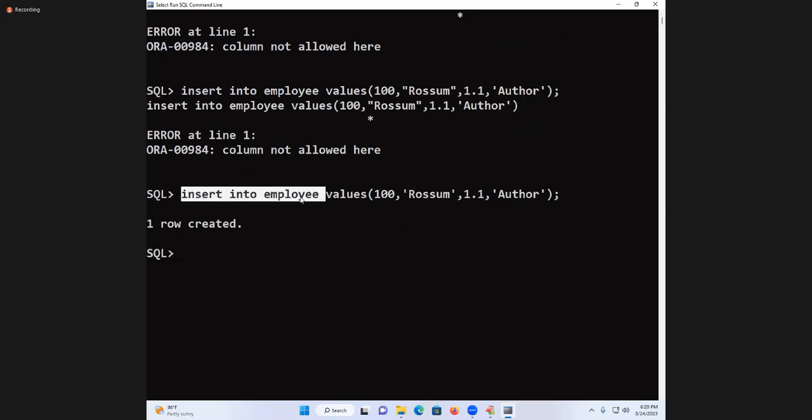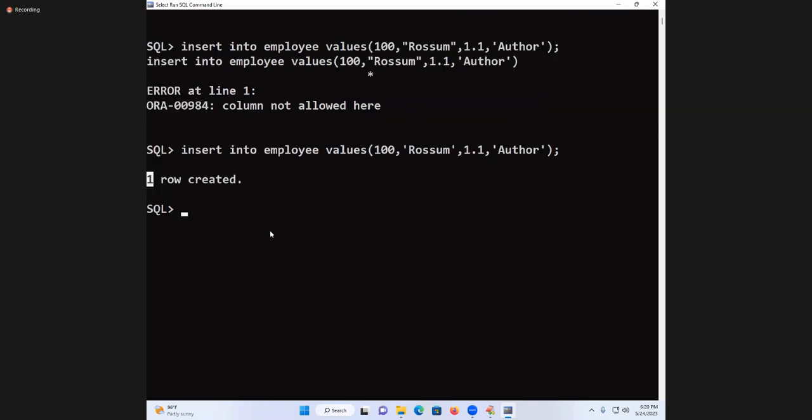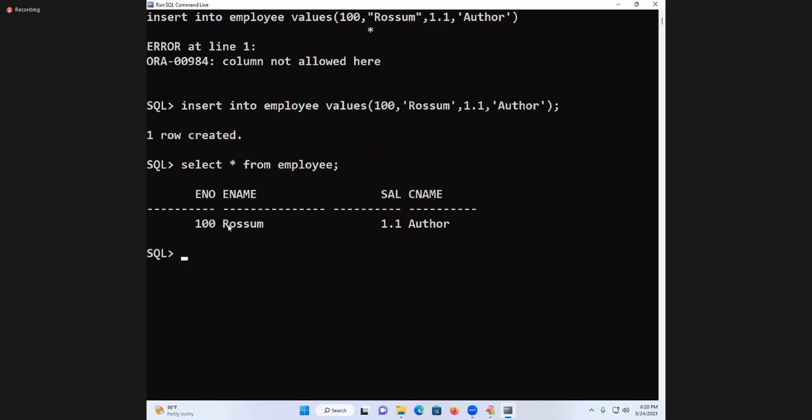So insert, when it is successful, it is going to give you what? Response as one row created. How do you check it out? Select star from employee. We got the data. 100 rows sum 1.1 and author. This is called one record created. One record created. Are you able to follow?